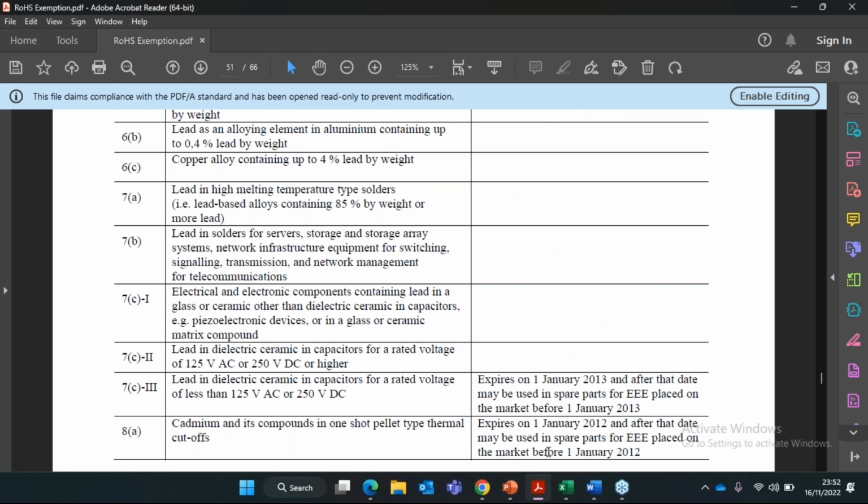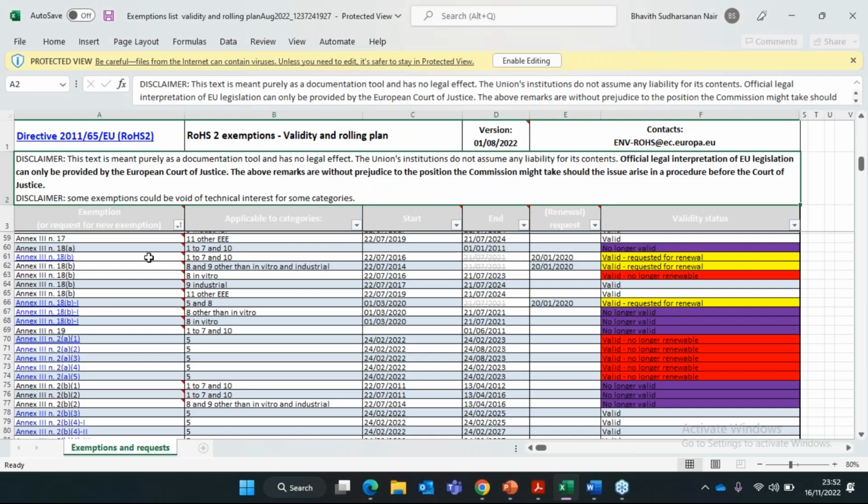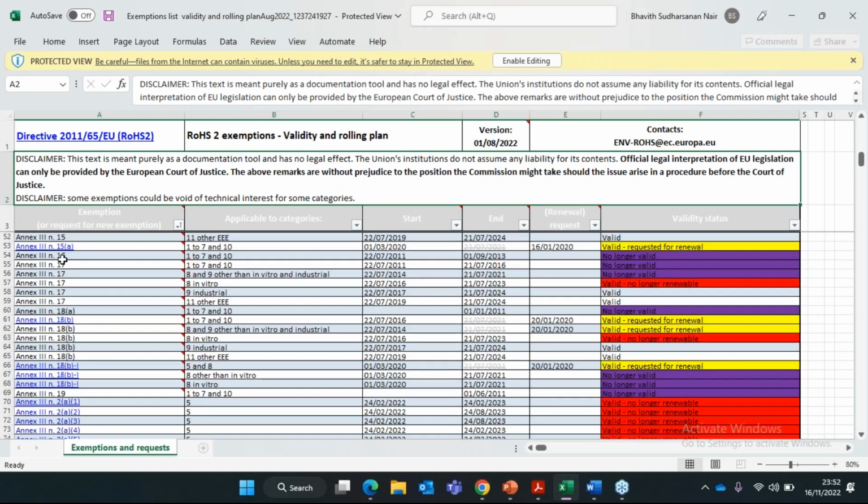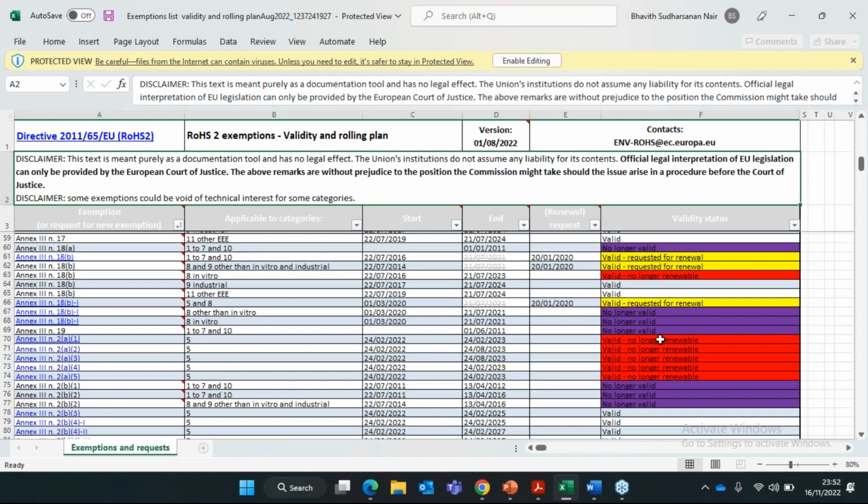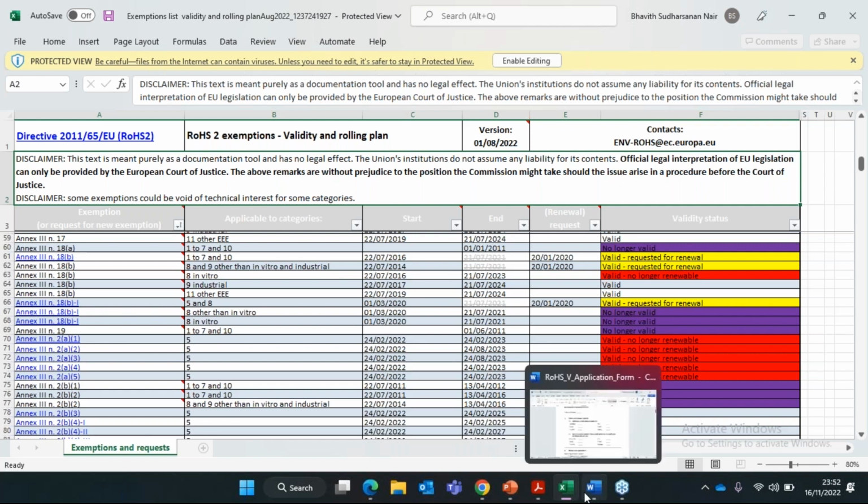This is an exemption list, and on that website you can also find this particular Excel sheet which shows what the exemptions are and their applicable categories, start date, end date, renewal request date, and whether that exemption is valid, which means we can use it or not, or whether it is no longer valid. All that data will be available in this Excel. That particular website contains this Excel. These sheets are automatically updated, which means this website will update this data, and periodically this sheet will be updated.